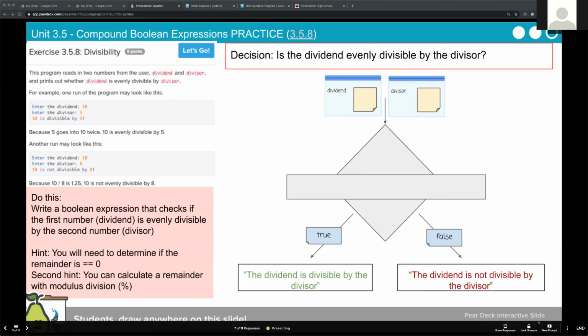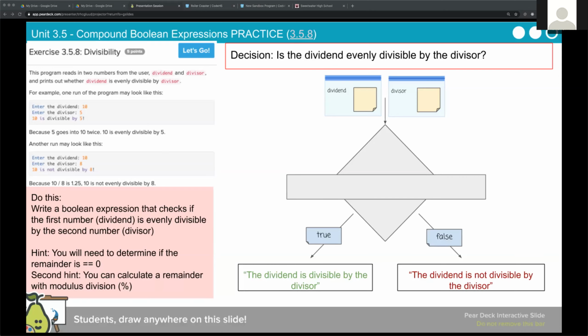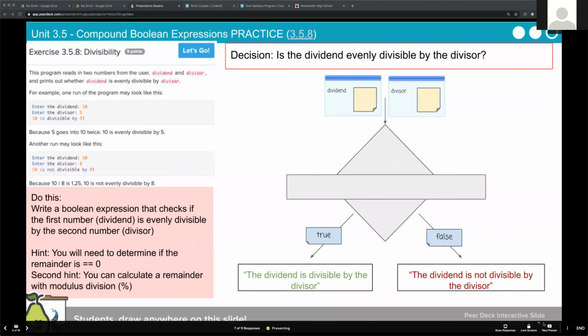Okay, so I see some of you are still working. That's totally okay if you didn't finish or maybe you got stuck because it has been a while since we've looked at modulus division. But I'm going to go ahead and show one student's answer that definitely works.